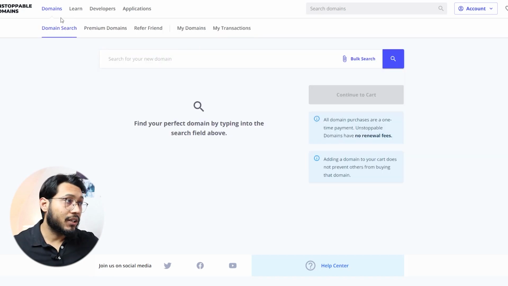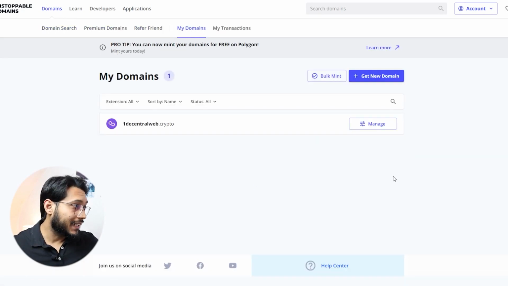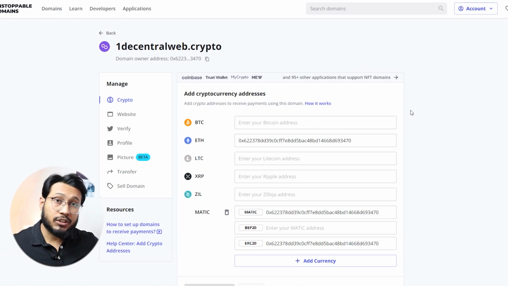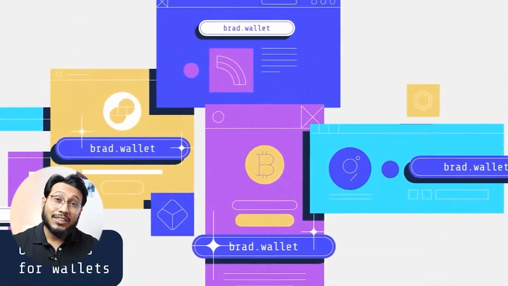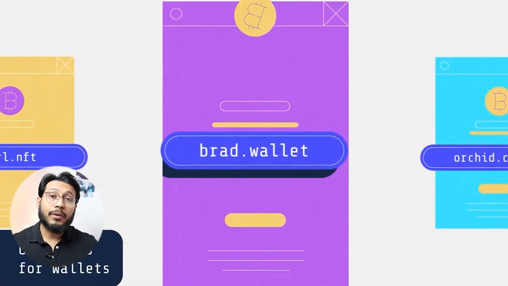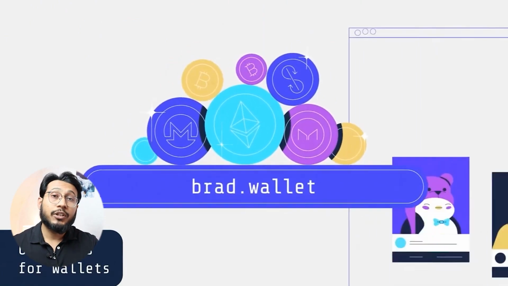Next, we are going to go into our domains or my domains and click on manage. And here we have different options to choose from. If you're not interested in actually making a decentralized website, you can also use your NFT domain as your wallet address. So no need to remember your long wallet addresses. You can simply use your NFT domain instead. So firstly, I'm going to show you how you can set up your NFT domain as your wallet address.